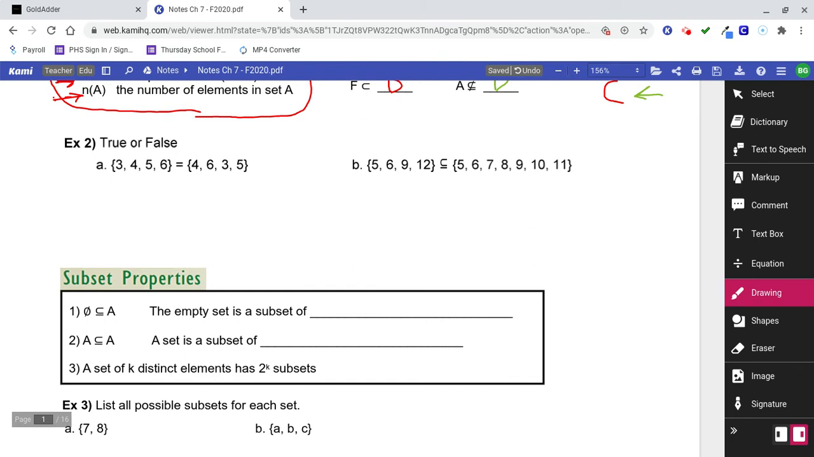Number 2, true or false? Well, if you look at it, they have the exact same items. It doesn't matter that one of them's mixed up. Think about putting the numbers in a box and shaking up the box. They've still got the same items. Those two sets are equal. Next one, we've got this is a subset of this. Well, no, it's not, because you would need a 12. You would need an extra element there.